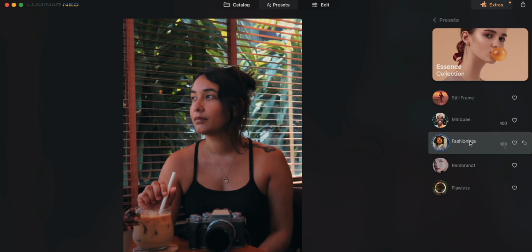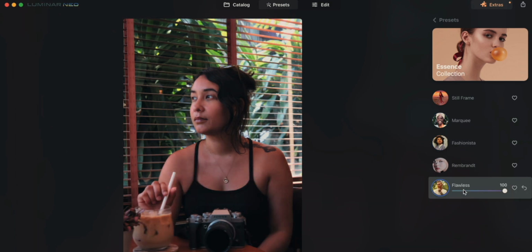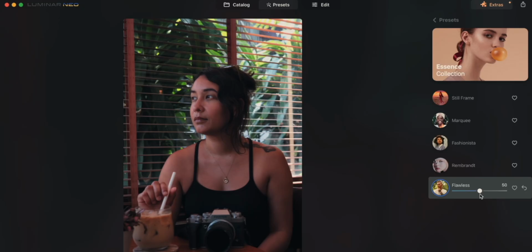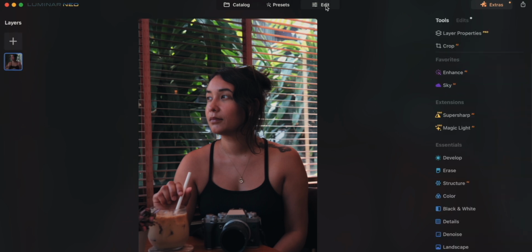that photo better. Definitely does not like the Rembrandt, so I'm gonna go to flawless right here. It seems like it edited the skin a bit to make it look like there's no pores, so I'm gonna lower it a little bit because I think if you want it to look natural, you don't want to go on a preset 100%. So I'll go 50 right here on this preset. That's nice. And then I'll go to the edit tab, and then we'll go through the other things.